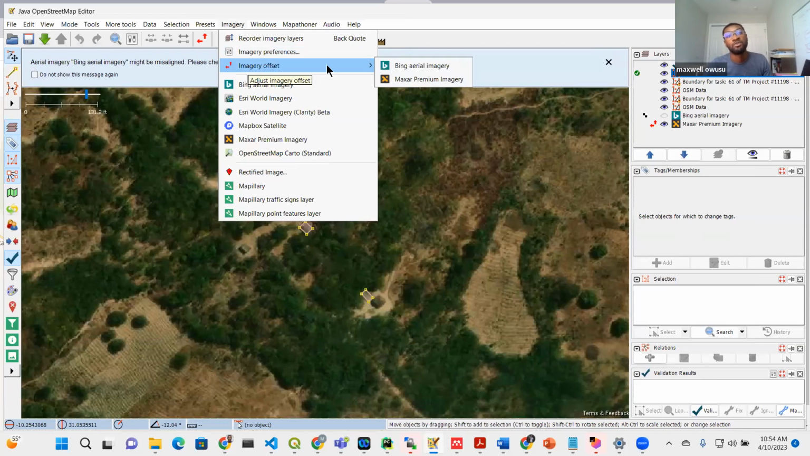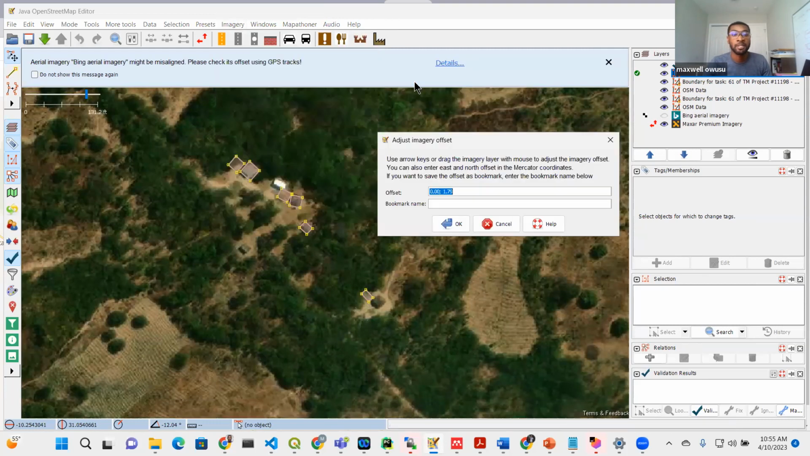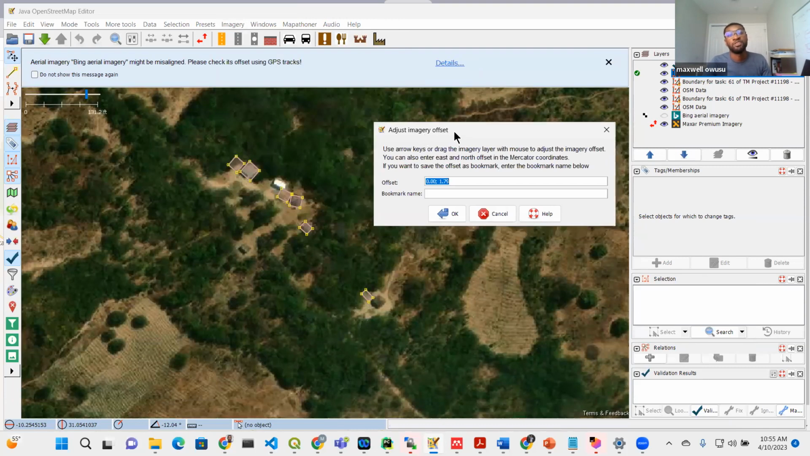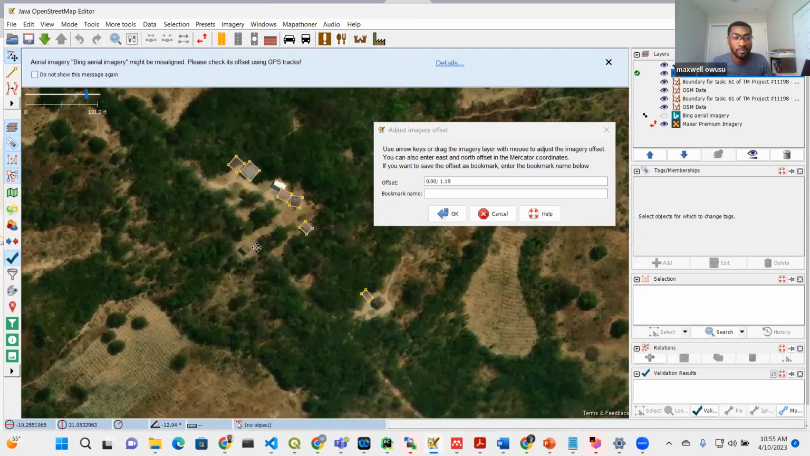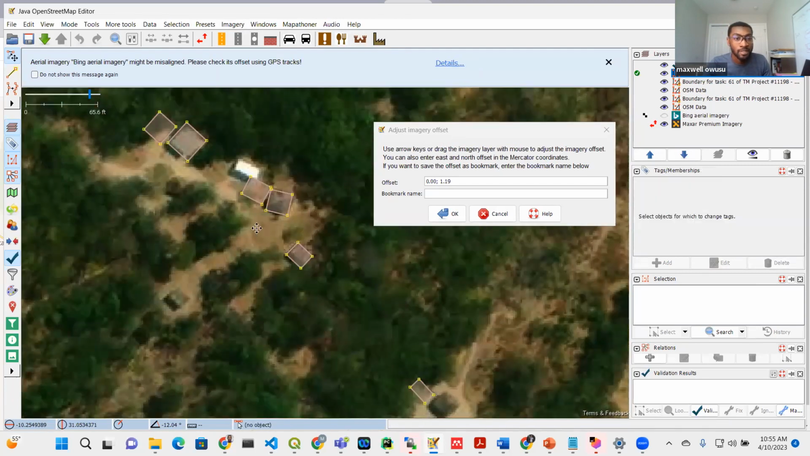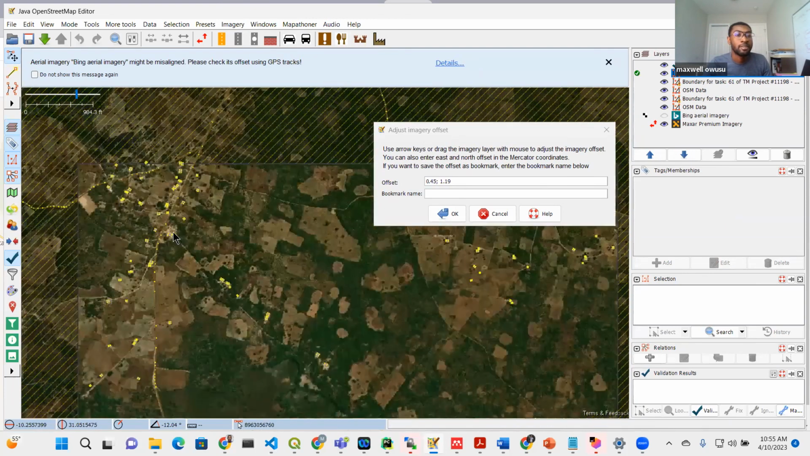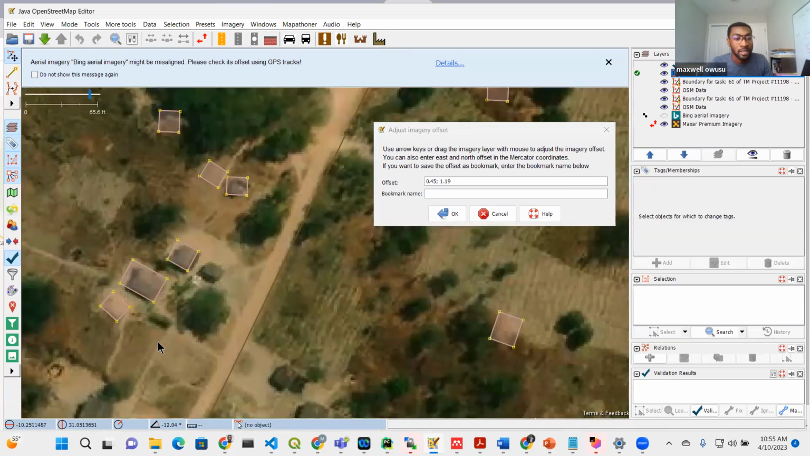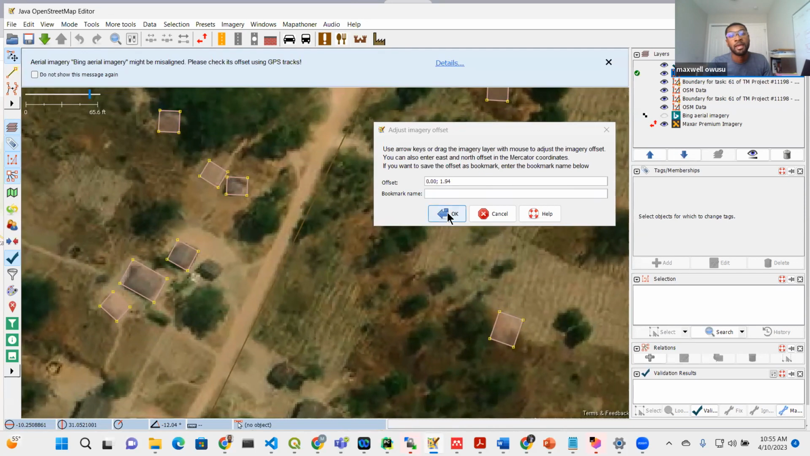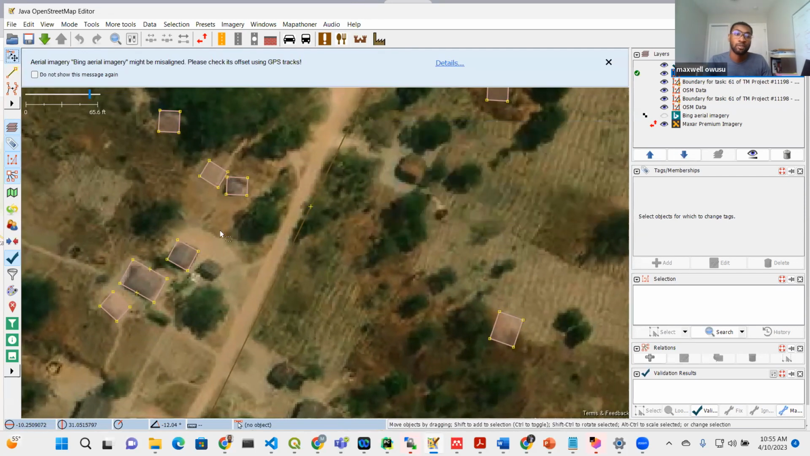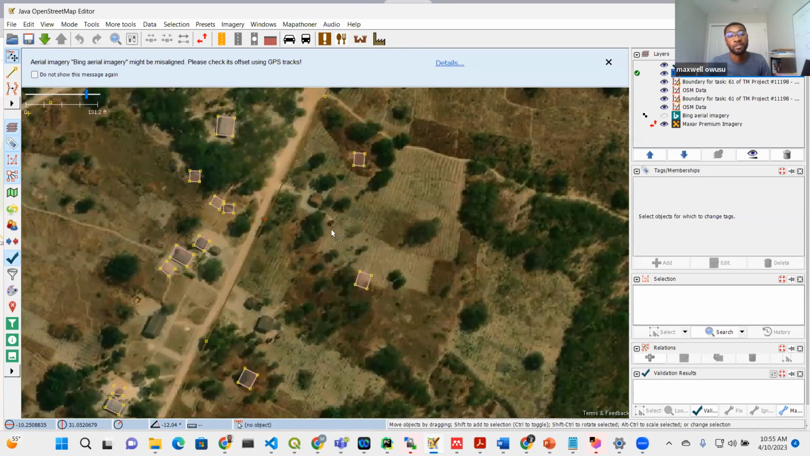So in this case, I will want to do my offset based on the Maxar Premium imagery. So I'll select that option, and now this adjust imagery offset tool will open, and I can simply zoom into the area and make sure my offsets are done properly. I can also check other areas to make sure everything is done properly. And if I am convinced that this alignment is done properly, then I can simply hit OK to make sure that I have done my step of making sure that my objects have been aligned properly. And now every edit that I do will make reference to that particular imagery.